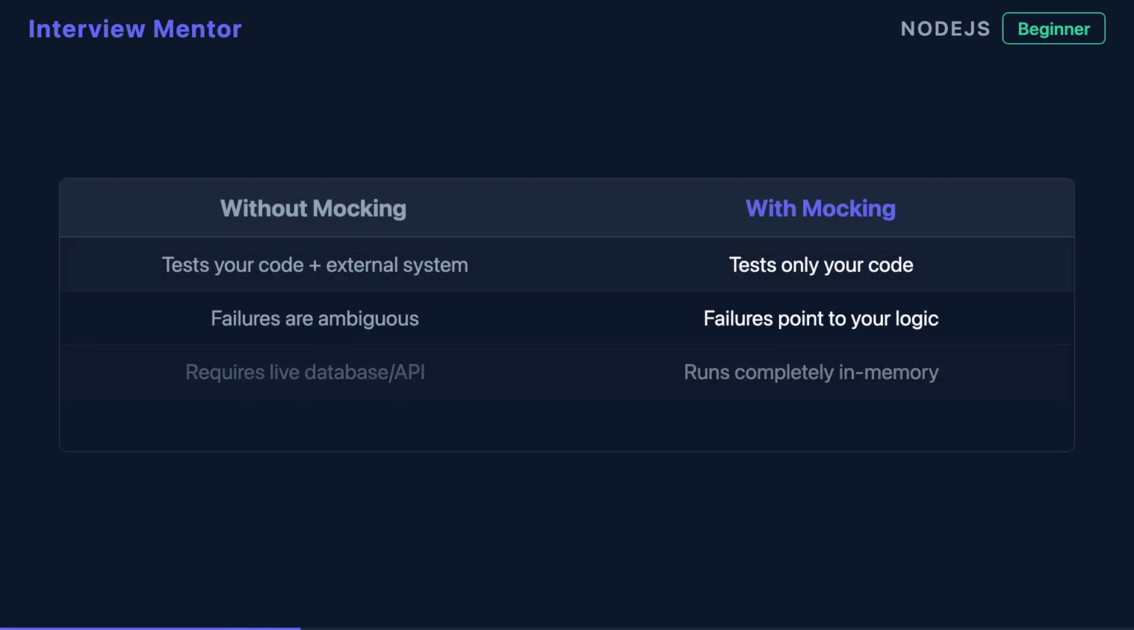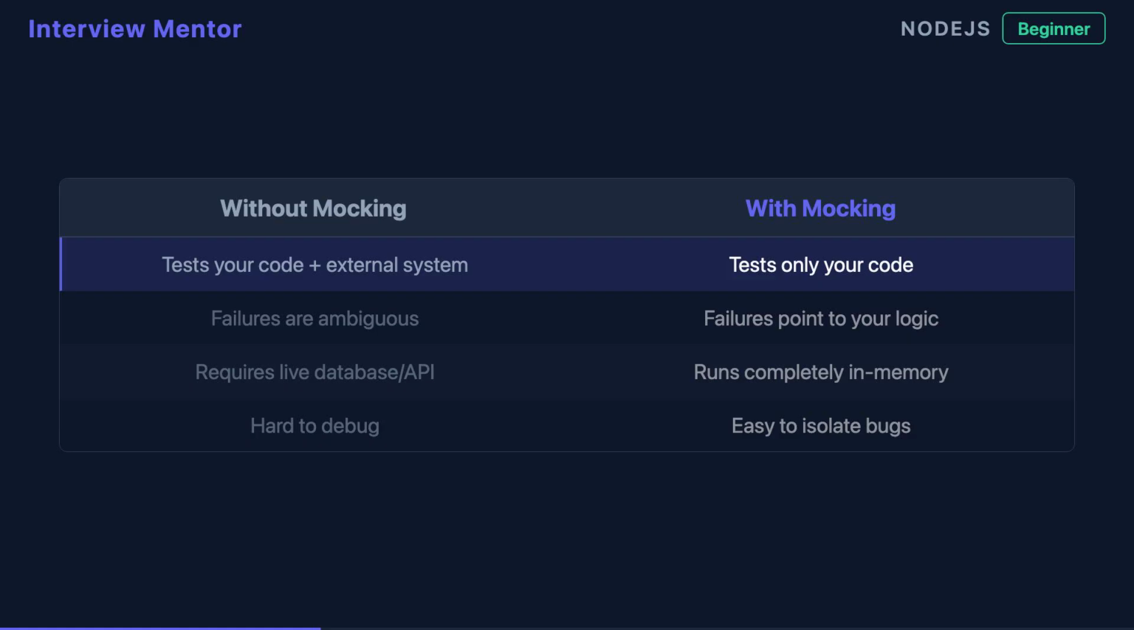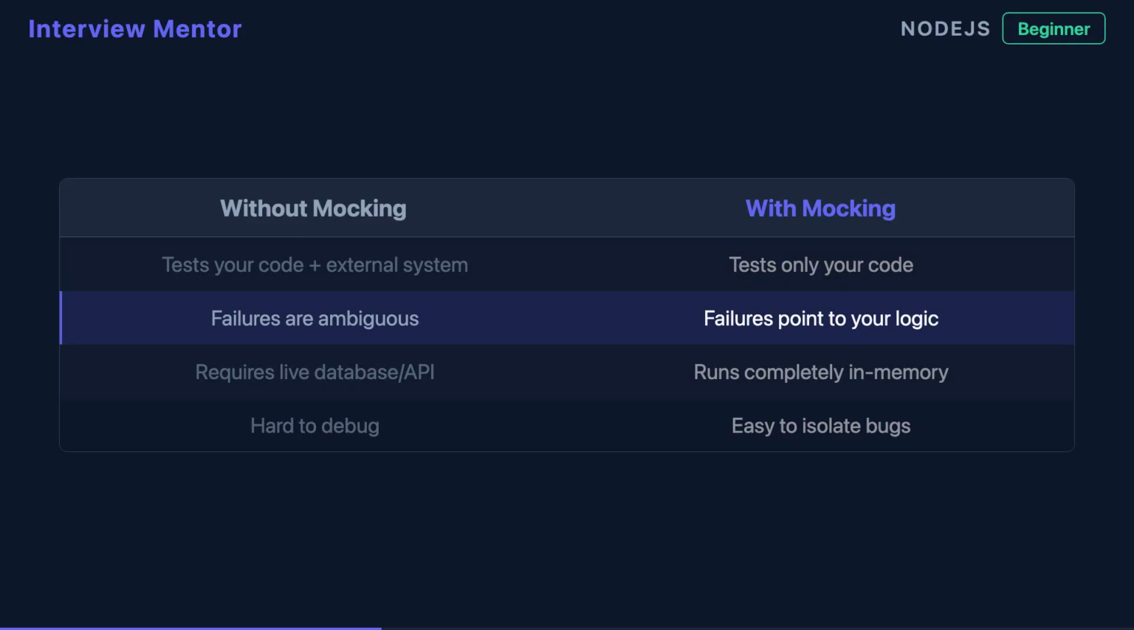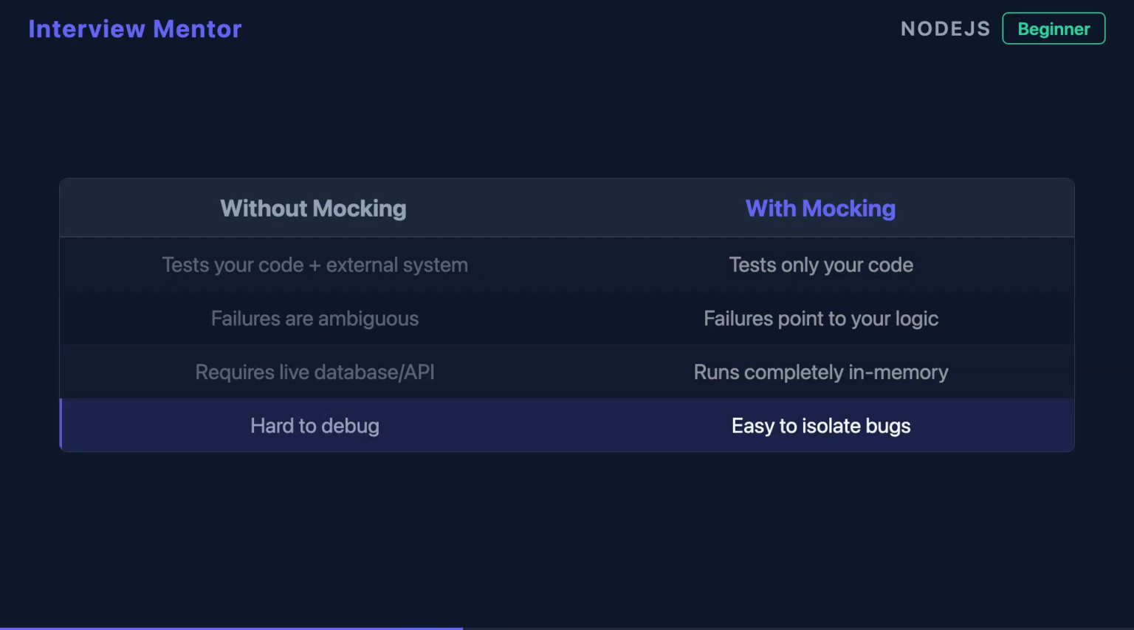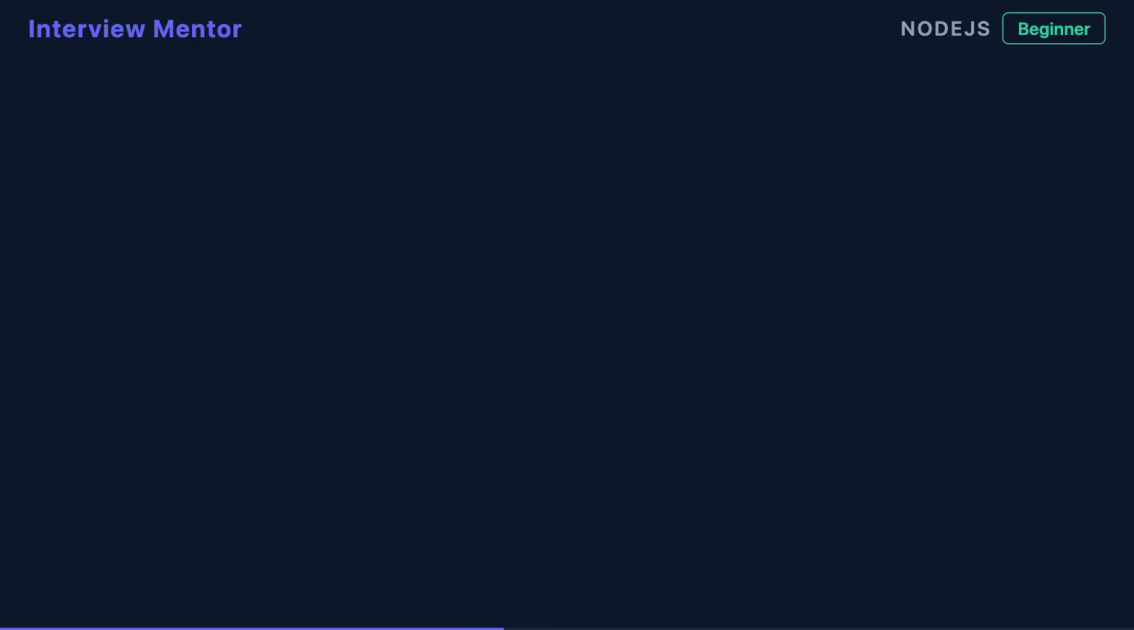The main purpose of mocking is isolation. A unit test should only test one function or module at a time. If your function calls a payment API, you don't want to test the API itself, you want to test your function's logic. Without mocking, you're testing both your code and the external system together, which makes debugging failures much harder. With a mock, you isolate your code completely.